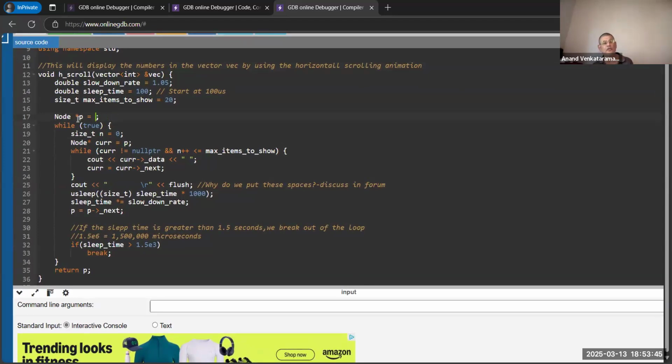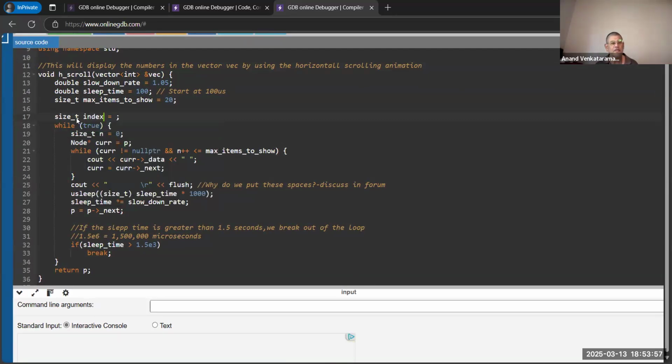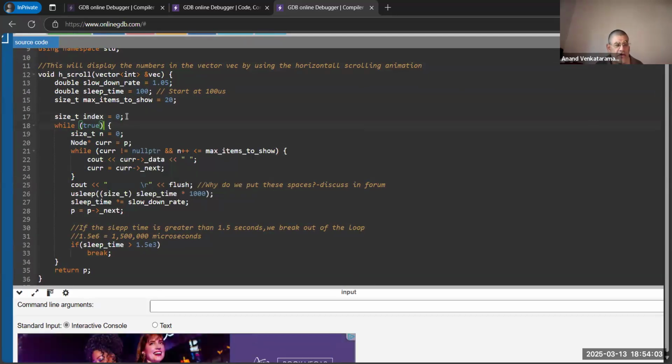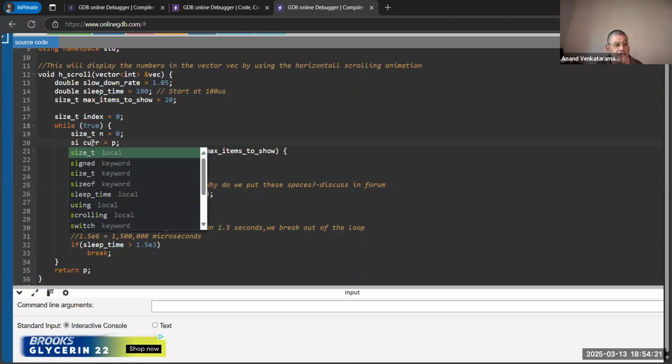size t index equals 0, all right? Size t, the first number in the vector, right? Size t index, you can say ndx or index. Index equals 0. Okay, all right. This corresponds to our first element in the list. Now on line 20, it says node current equals 0. Make that size t n equals index.